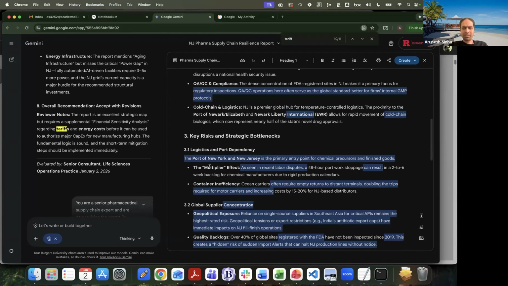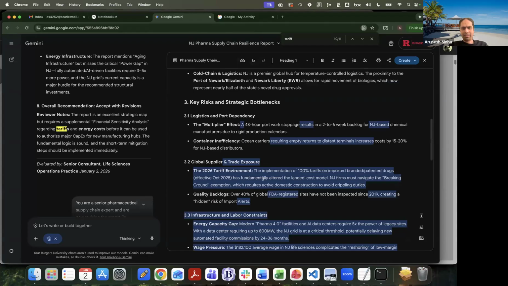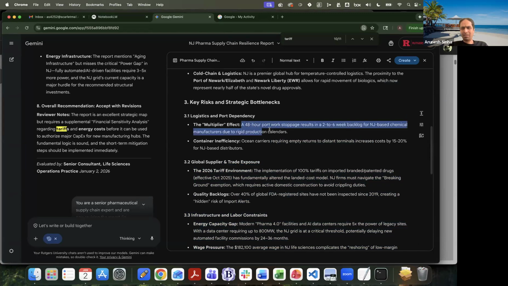So here, look at 3.1. As seen in recent labor disputes, a 48-hour work stoppage can result in a 2 to 6 week backlog. And in 3.1 here, a 48-hour work stoppage results in a 2 to 3 backlog for engineer due to it. Essentially it has the same meaning, but why these words were changed is unclear.